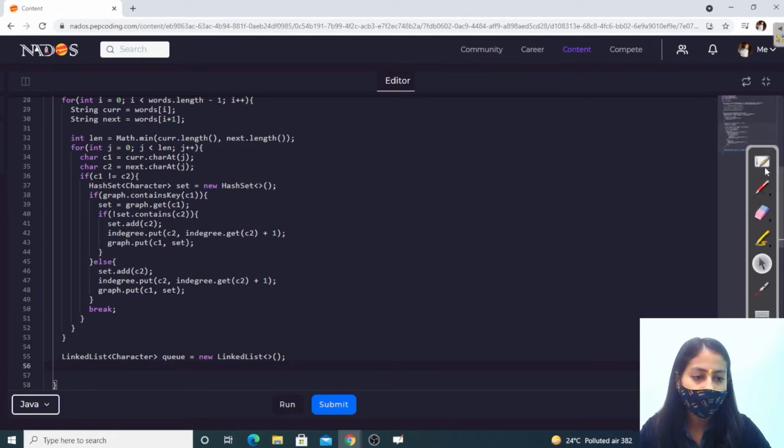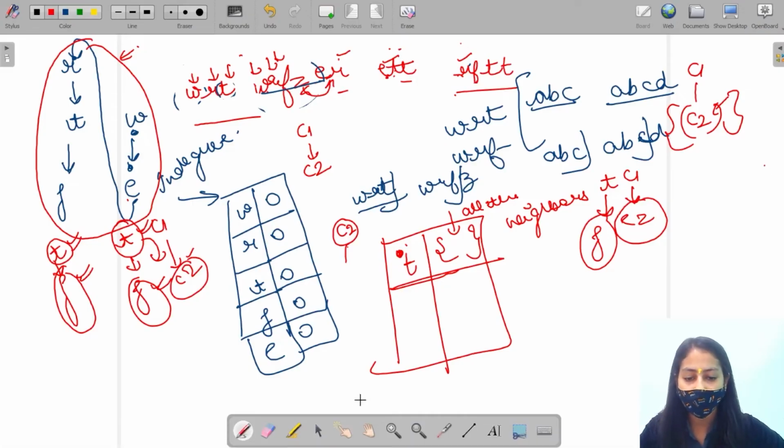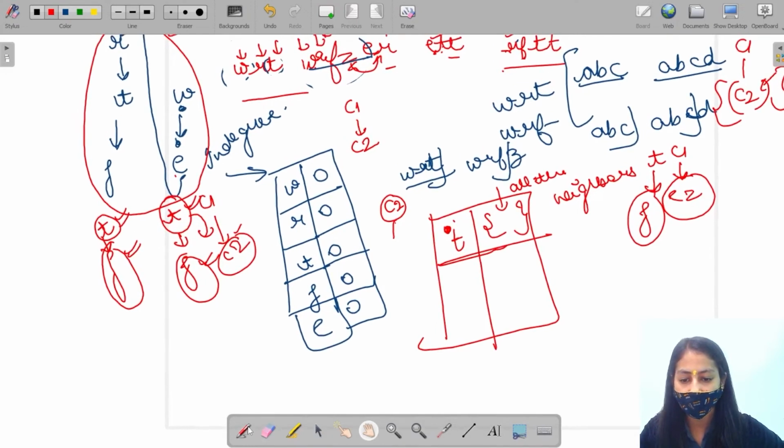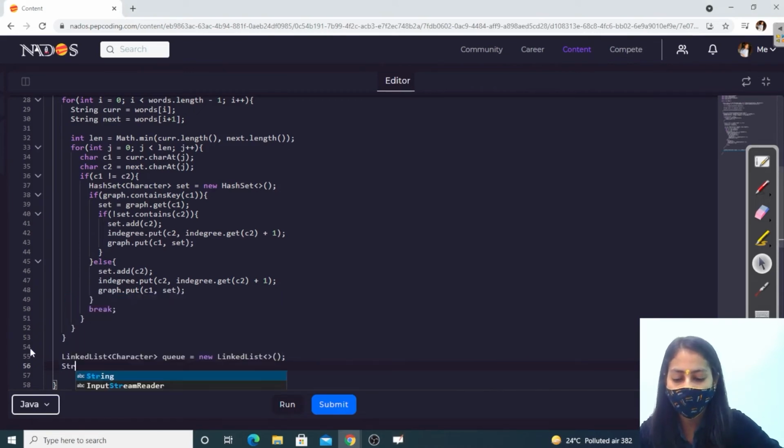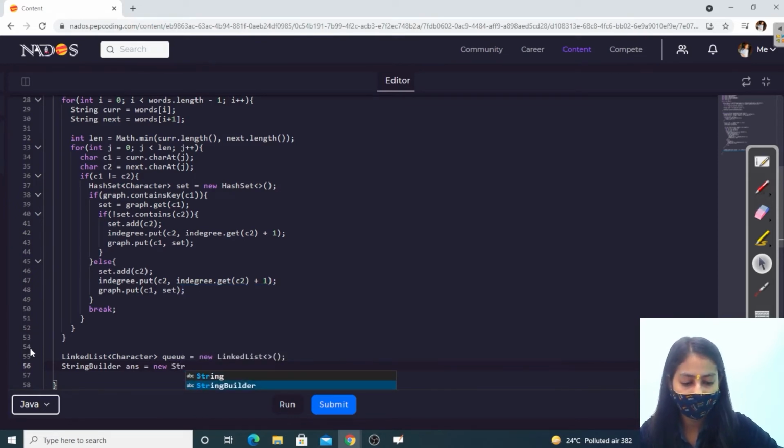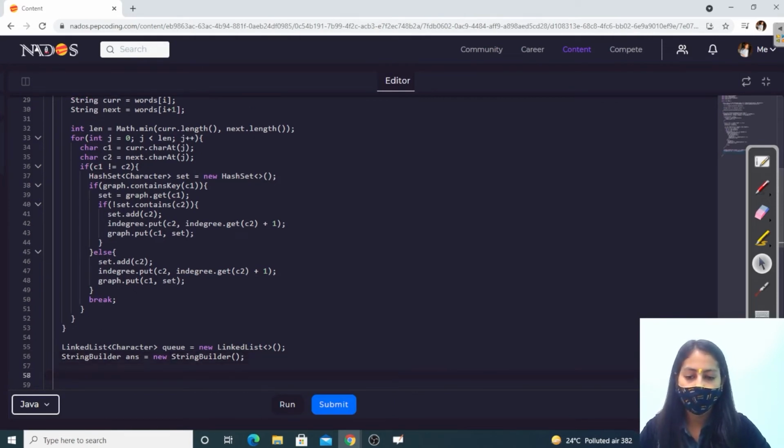Next, in the answer we want a string of unique elements in lexicographical order. So let's take a string builder object here, which will be our answer. Let's name this string answer.